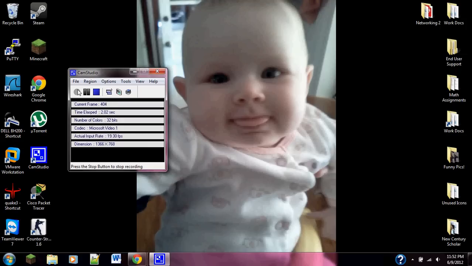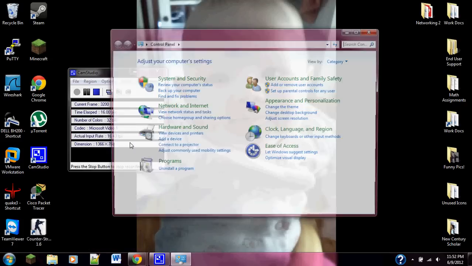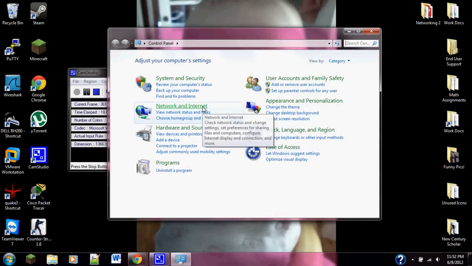Alright, welcome to Windows 7. I'm going to show you how to view a network connection. First, we would go to the Start menu and the Control Panel and to Network and Internet.